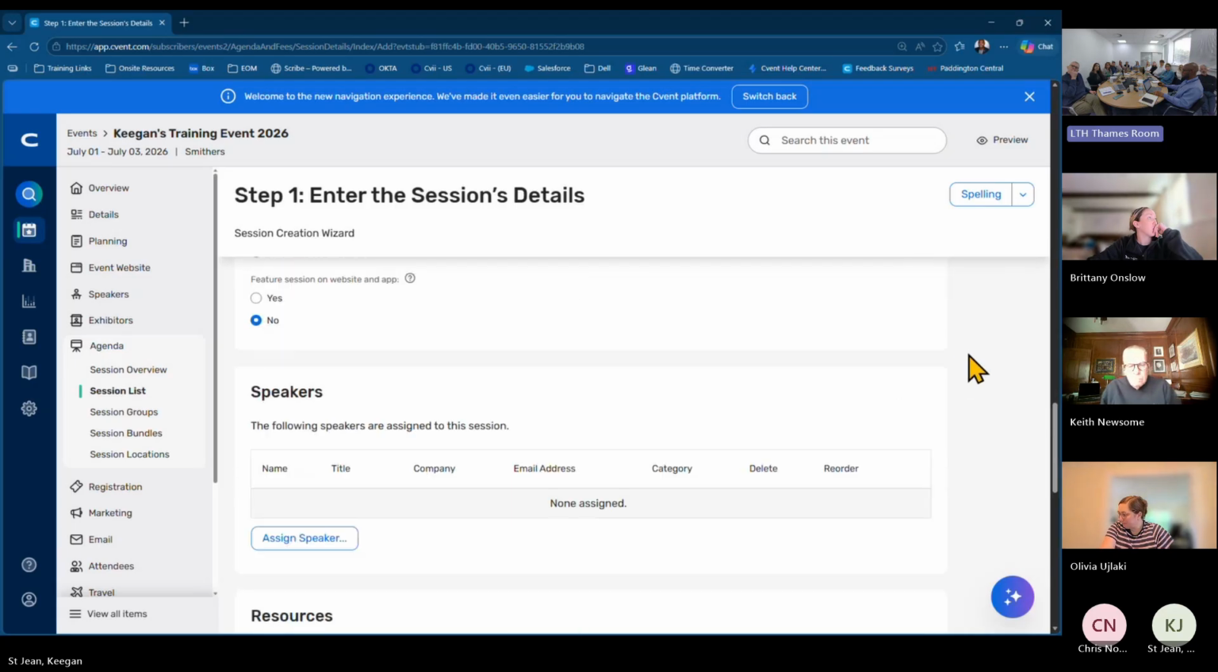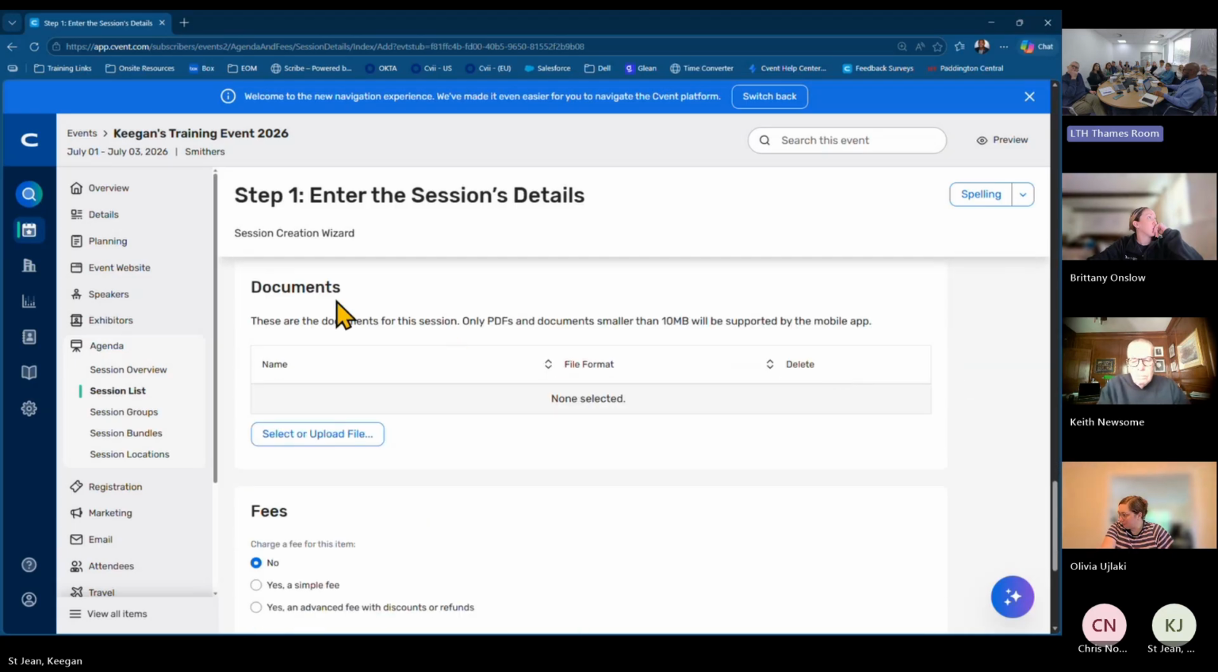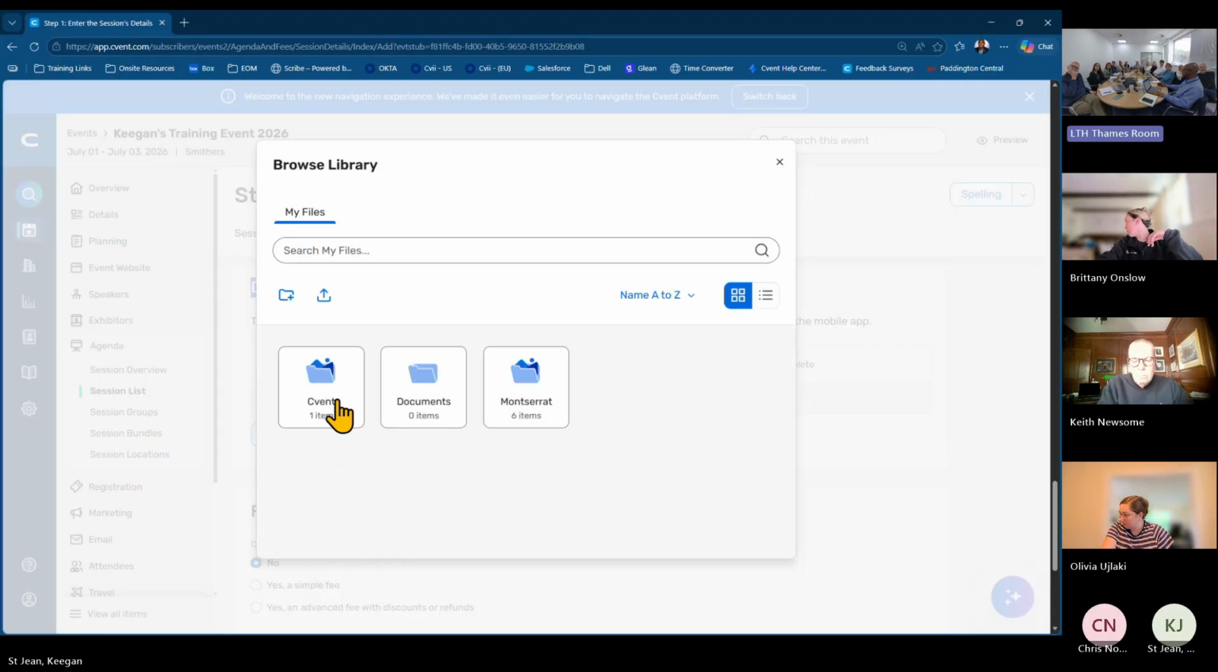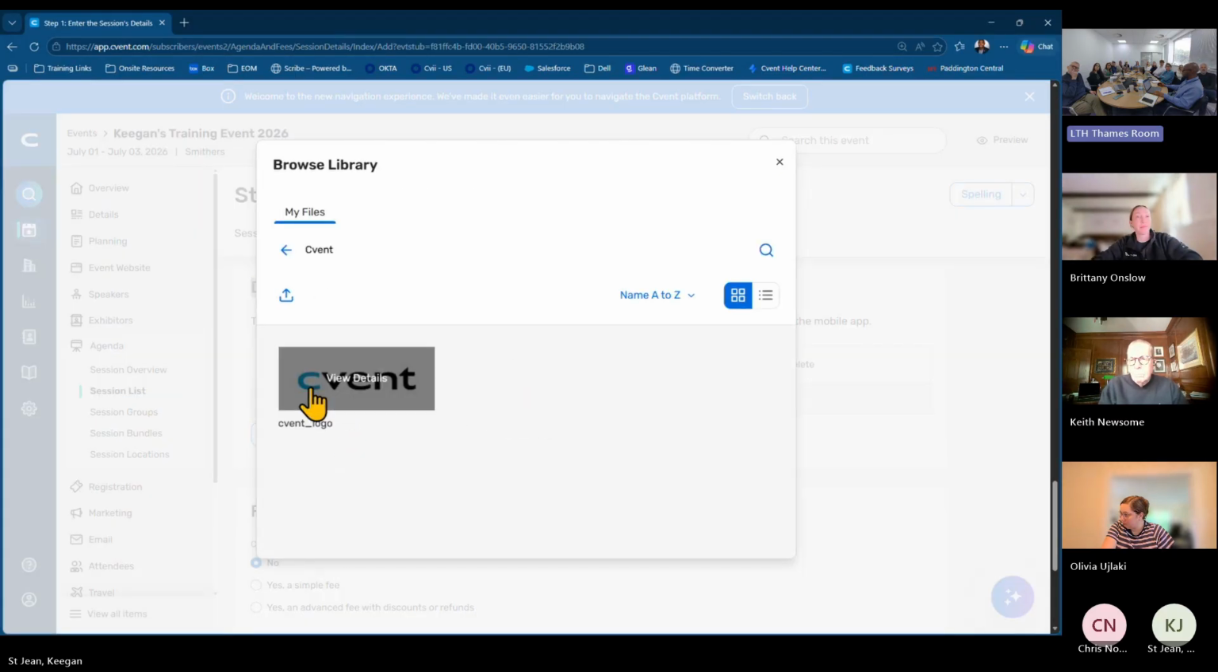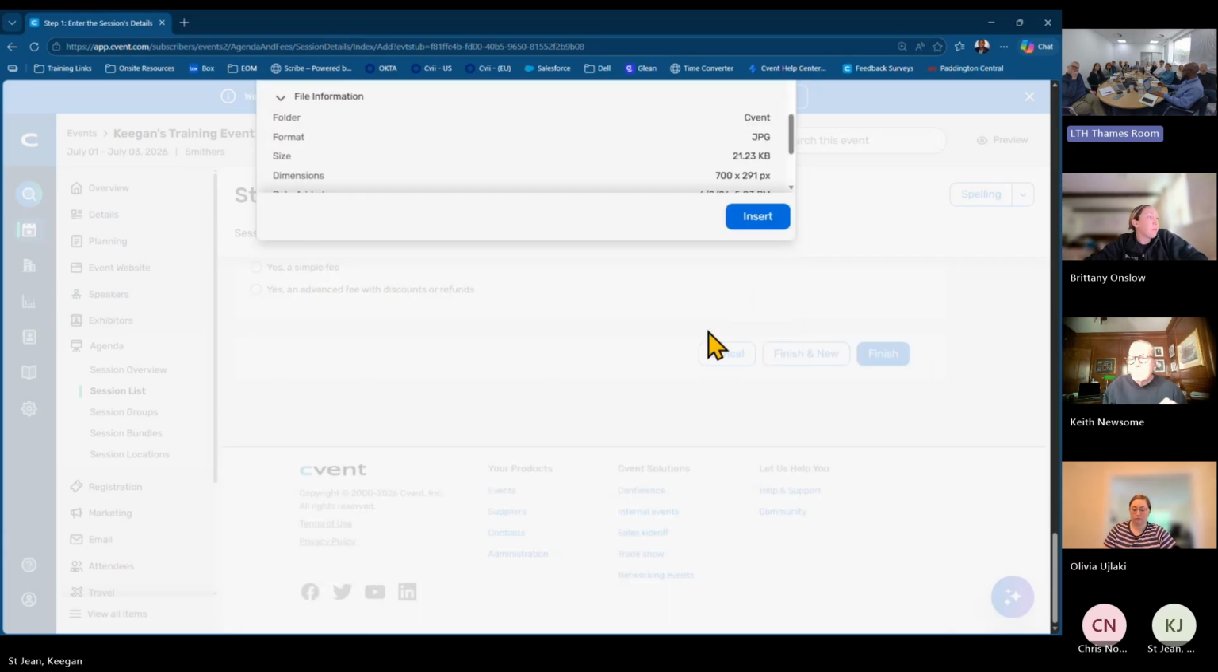Oh, wait, that's not popping up. Let's save it and come back. This is where you have the option to add your session documents as well, if you wanted to. I'll add the same document that I added for Avocado.